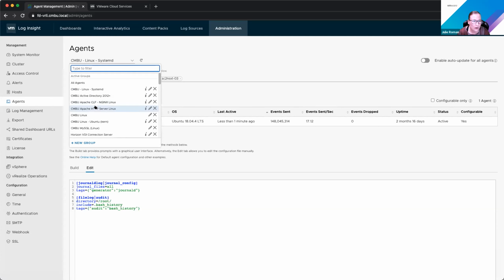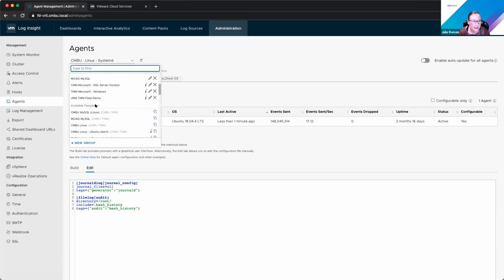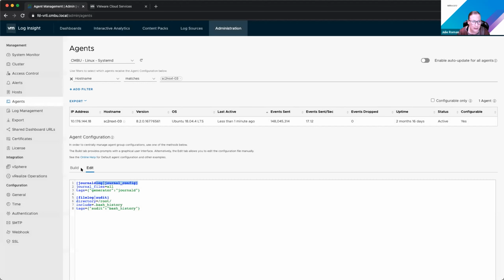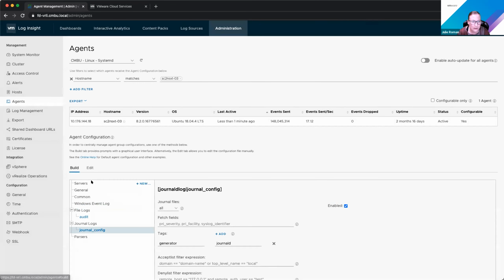But you can create your own custom files if you wanted. You could create a new group and then you could add all of the values that you wanted. You could also add additional servers. If I want to send this to another syslog location, I can do that as well.